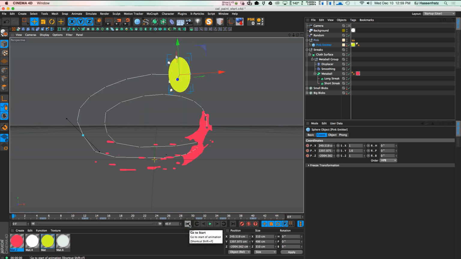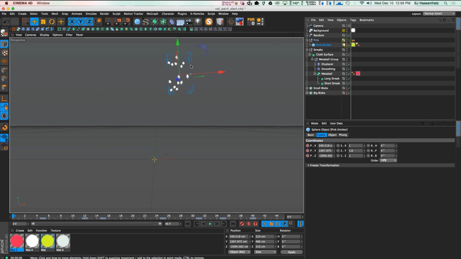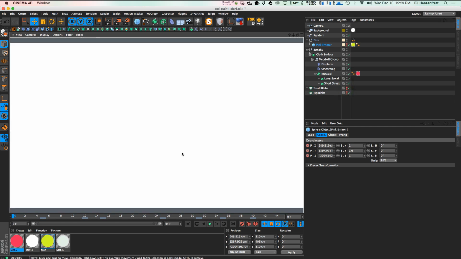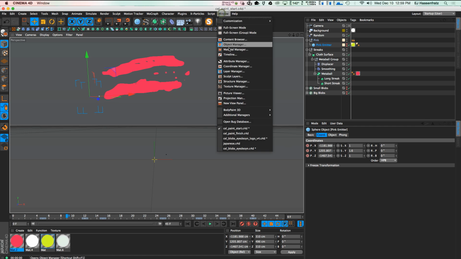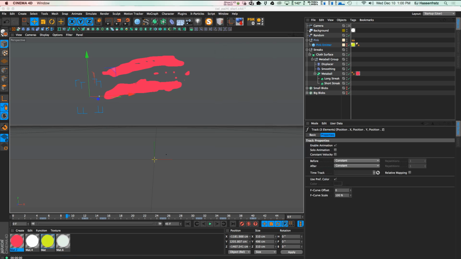Now let's actually go to animating this guy. So let's hide our sphere and hide these guys too. So remember to hide these spheres so they don't show up in the render. So what you're going to do to actually animate these guys on, let's go into our timeline.